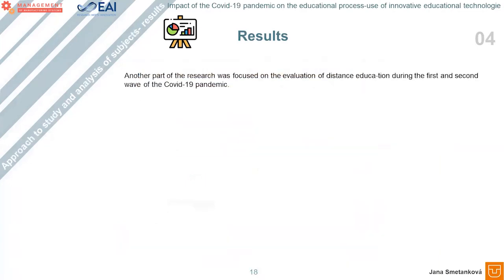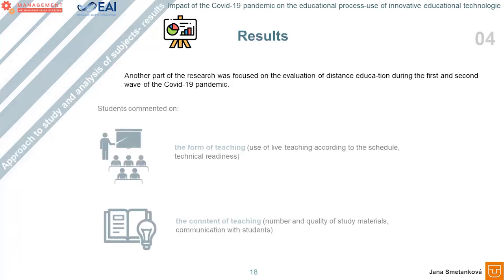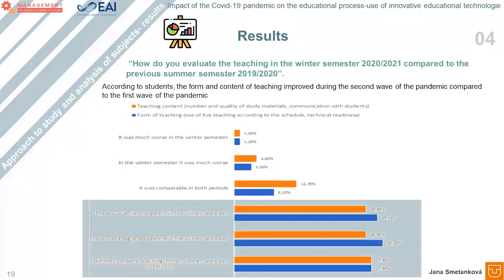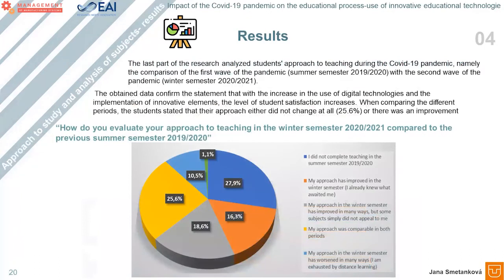Another part of the research was focused on the evaluation of distance education during the first and second wave of the COVID-19 pandemic. Students commented on the form of teaching and the contents of teaching. According to students, the form and content of teaching improved during the second wave of the pandemic compared to the first wave. The last part of the research analyzed students' approach to teaching during the COVID-19 pandemic, namely the comparison of the first wave with the second wave.